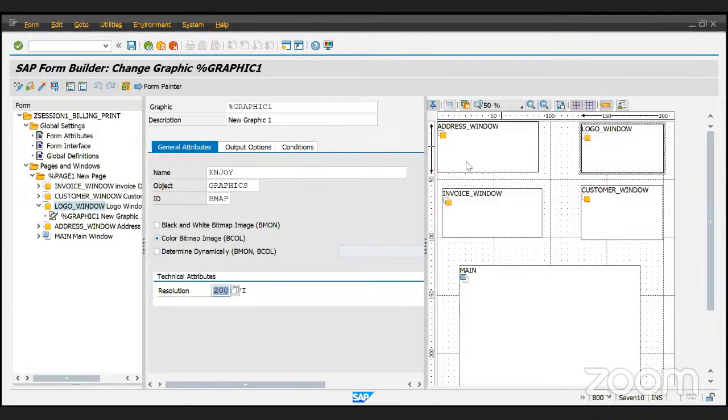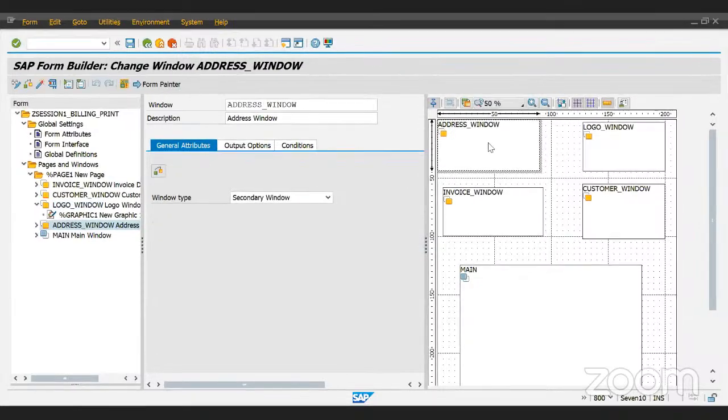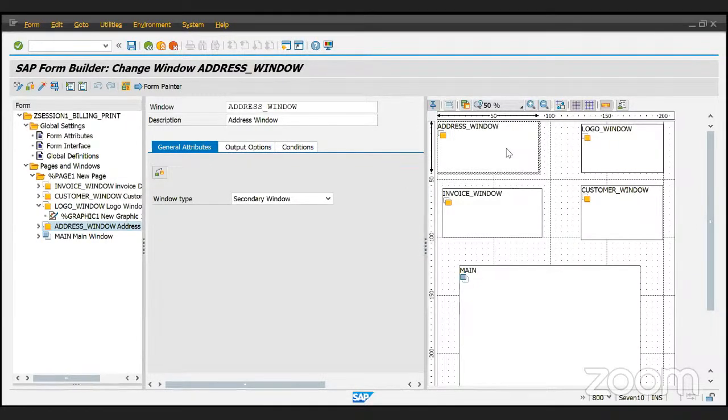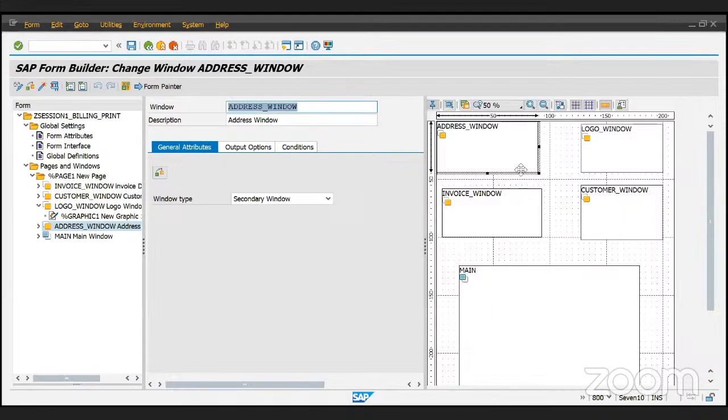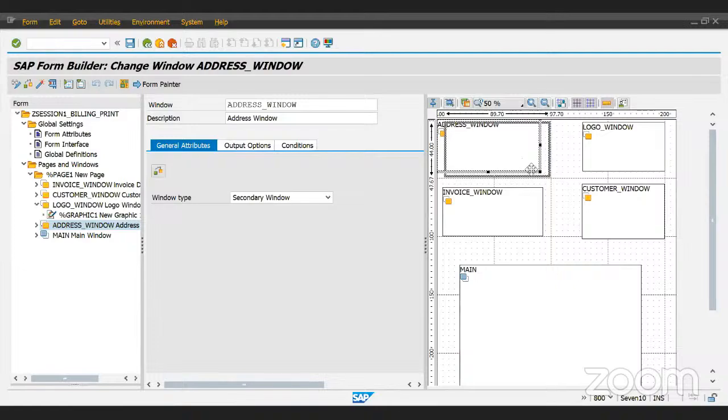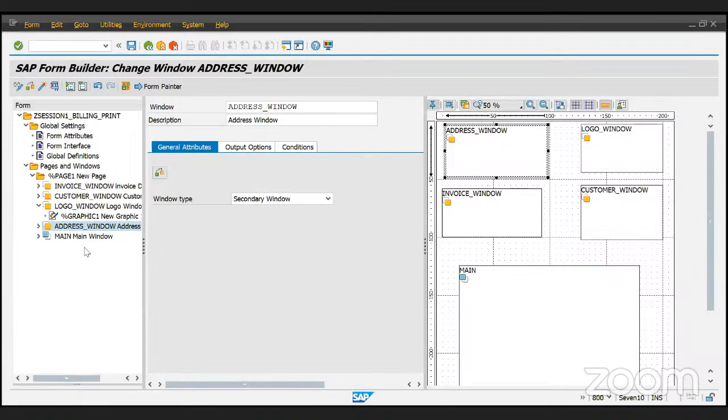We'll utilize the address window also. I want to print my company's address, which is where my company is currently, right? So I want to print that address right now. I think I have to go to change mode. I am not able to do this. Sometimes it misbehaves. Okay, now let's print an address.